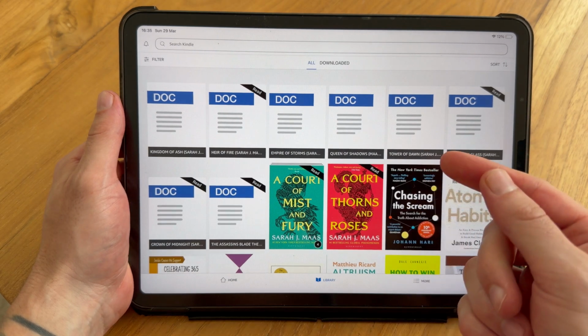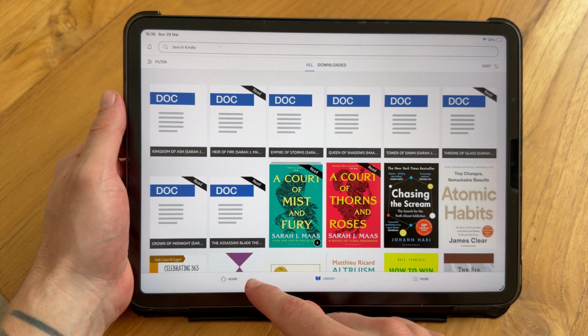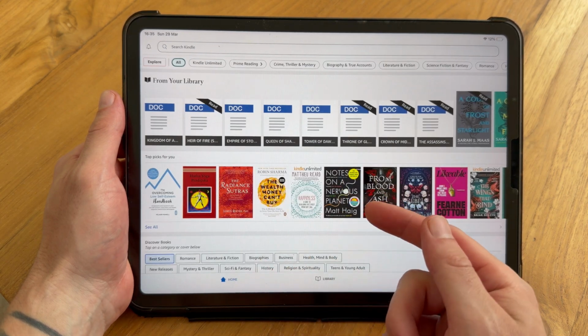How to get a book on your Kindle on your iPad. So in this video, I'll show you how to download books onto the Kindle app using your iPad.